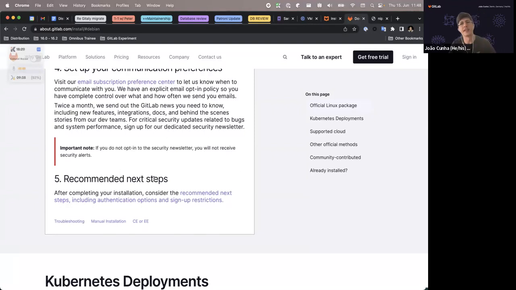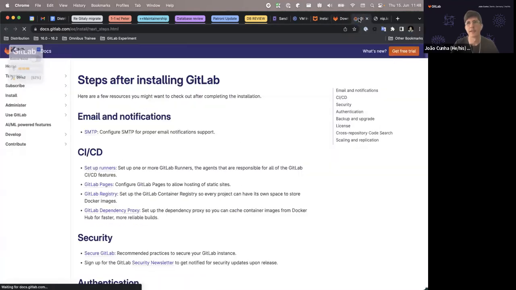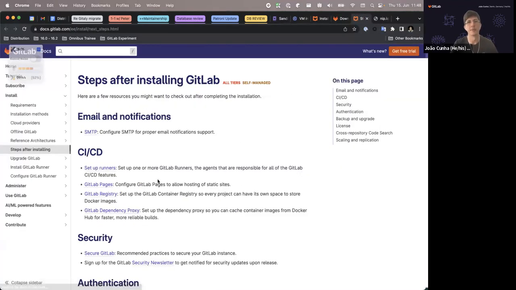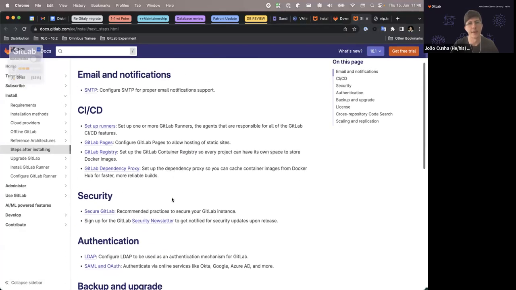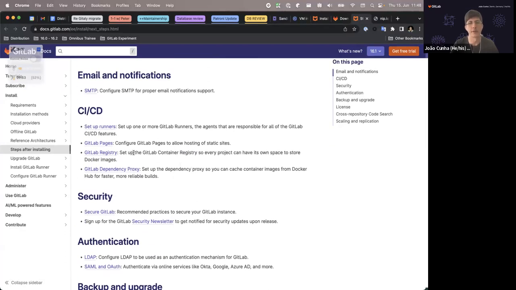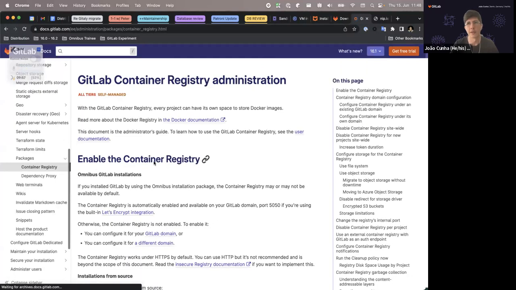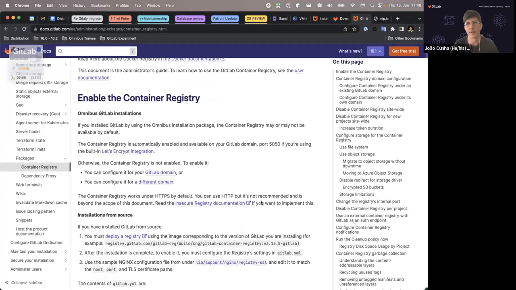Recommended steps. This is an interesting one. After we install GitLab, there are some important things here, I guess. From here, you will be able to go to setting up your runners, setting up your registry. There'll be different documentations, and we plan to also cover setting up your registry, since I think there is a lot to talk about in a different demo.